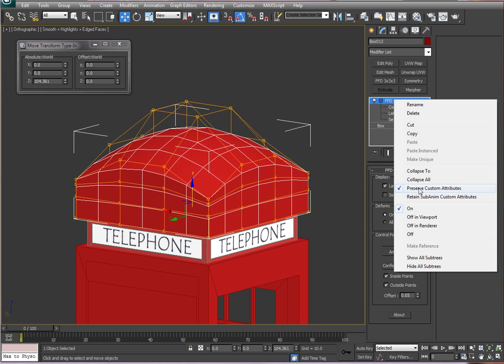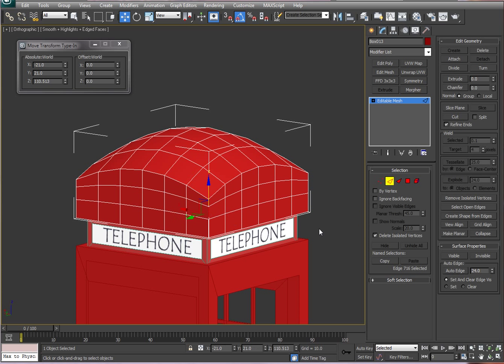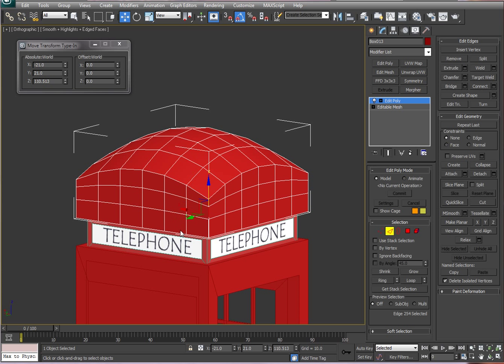I'll go to the top level and I will collapse. There's really no reason to have this part here, so it's not too difficult to do a ring selection. Let's do it, Edit Poly, so I can get the ring selection ability, and collapse those faces there.